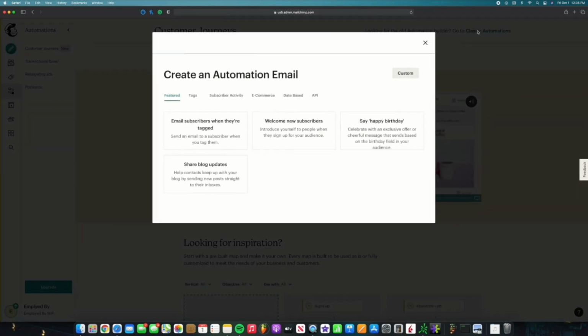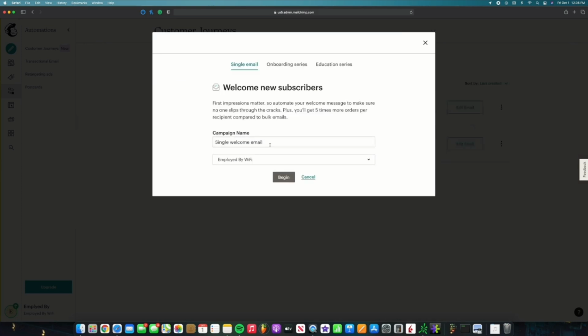Now, these classic automations are something that MailChimp used to allow for 100% free before they updated their software. And now I believe to use any of the multiple email automations, you do need to be signed up to a paid plan. But with this classic automation builder, you can see we have a few options here to send an email, for example, when a subscriber is tagged. You can also send one to welcome new subscribers. You could send one even to say happy birthday. You could send one to share blog updates. But we're going to stick with the basic here, and we're going to automatically send an email when someone signs up to our list to welcome them and thank them for signing up.